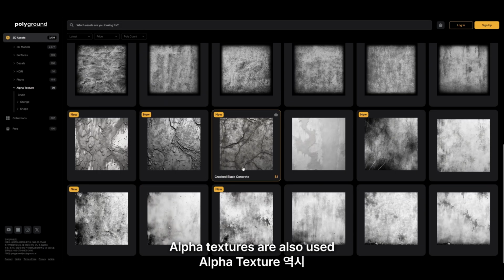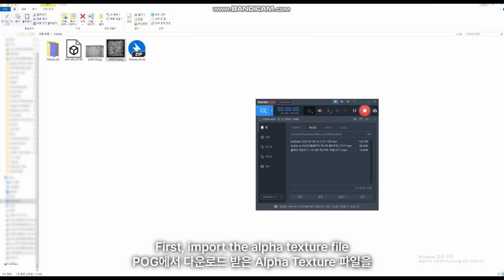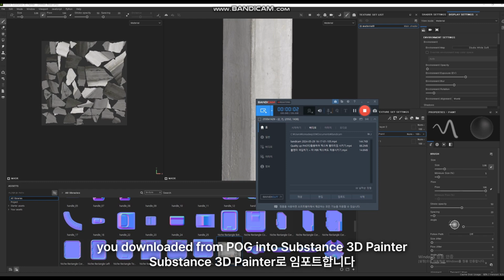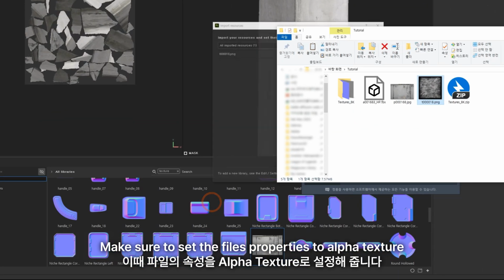Alpha textures are also used to enhance the details of 3D models. First, import the alpha texture file you downloaded from POG into Substance 3D Painter. Make sure to set the file's properties to alpha texture.